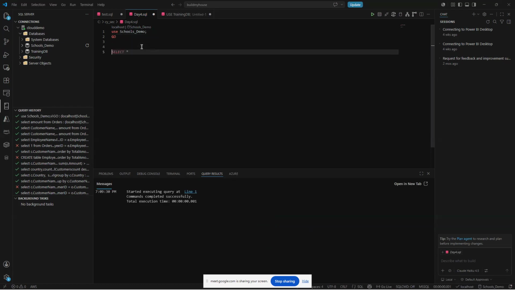Okay, this is a very good practice before you start your code: point your script to the particular database that you are targeting, so that nothing goes wrong. Since we are doing a lot of write backs today, it's very important to target that particular database and those particular tables.